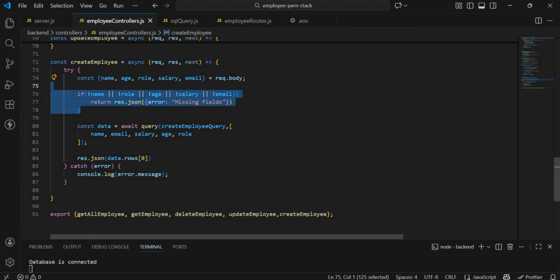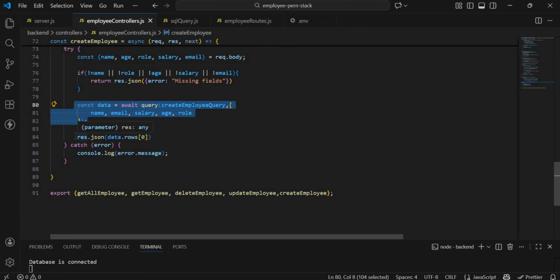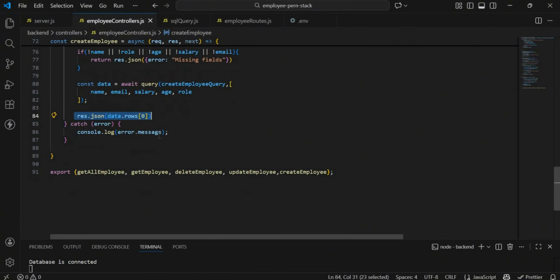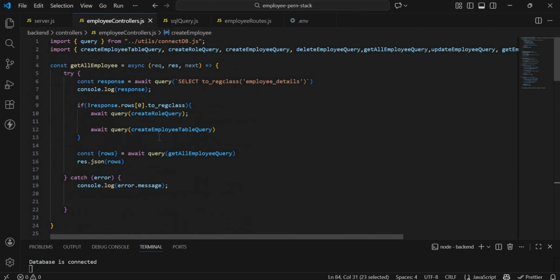So if any field is missing, whether it's the name, the role, the age, salary, or email, we're going to display this message, missing field. And now we're inserting the new employee into the database. We're inserting the details: name, email, age, role, salary, and we also return the newly created employee details. Okay, so this is all for the employee controller function.